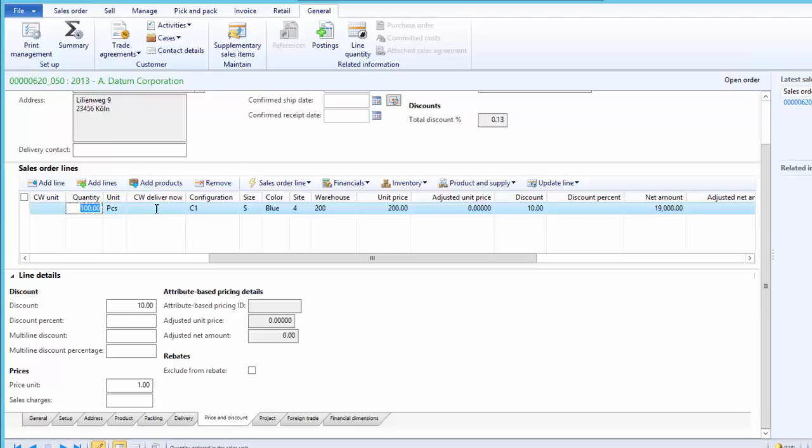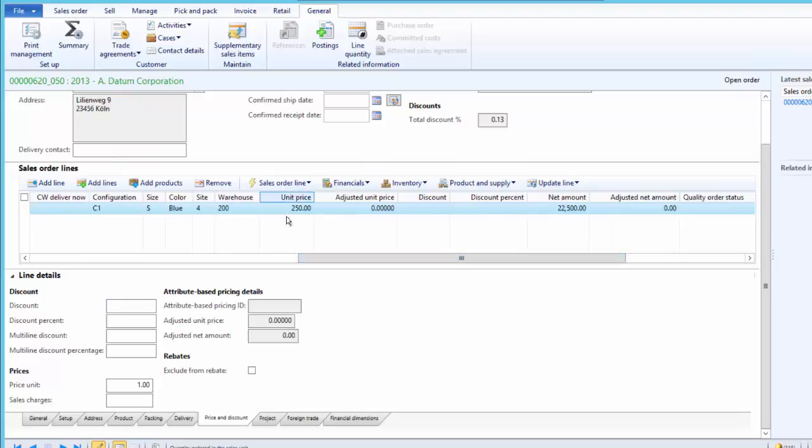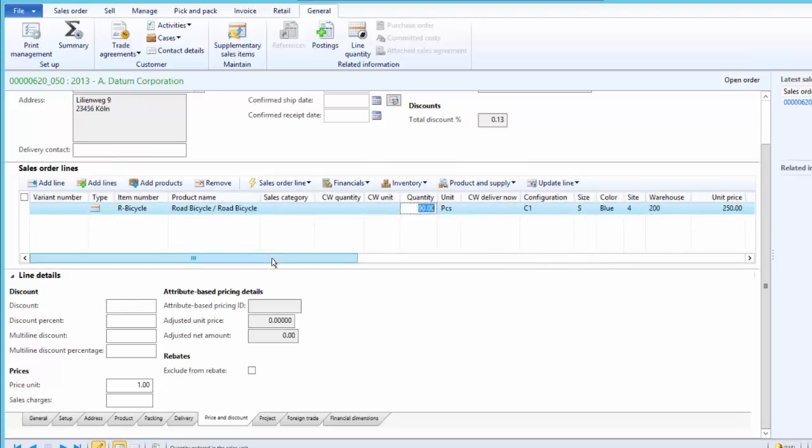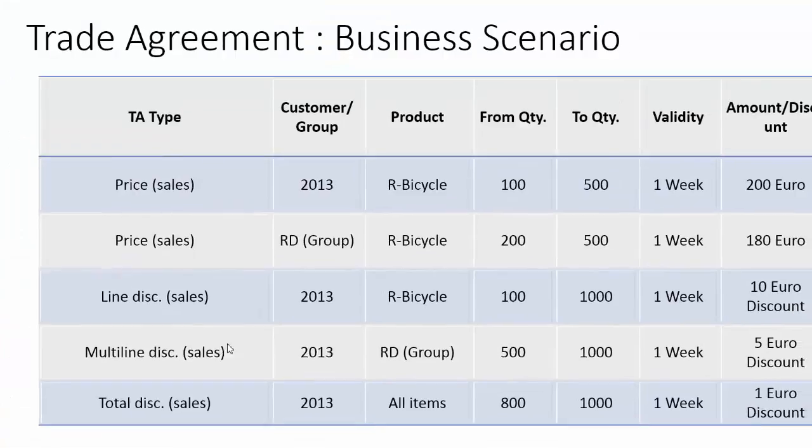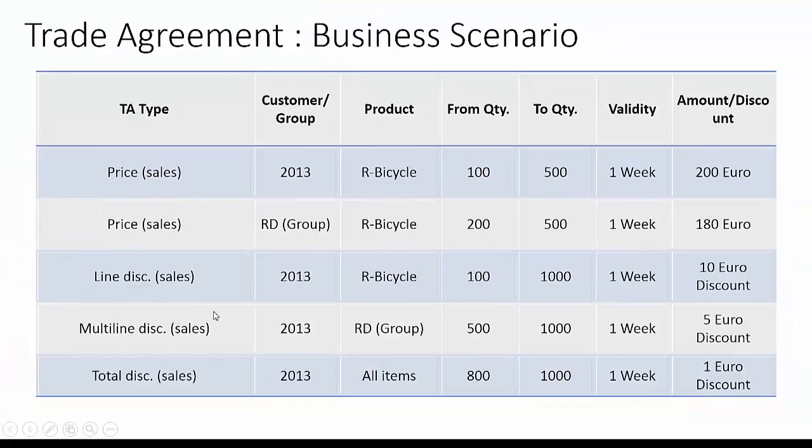If we change this quantity to 90, that is less than 100, then line discount will not be applicable, as we can see, and also the unit price of 250 will be applicable. So we can have a trade agreement based on the quantity range as well as based on the specific date range. Then as a next step, we will create a multi-line discount trade agreement for the item group.